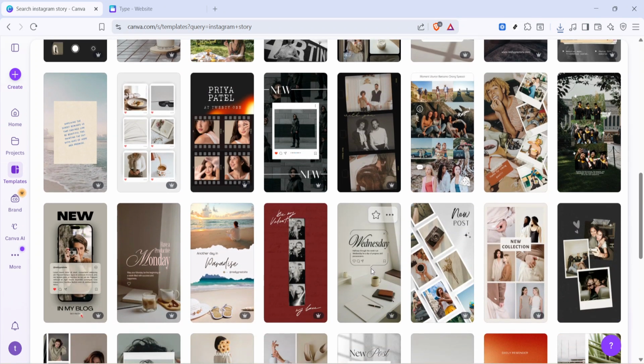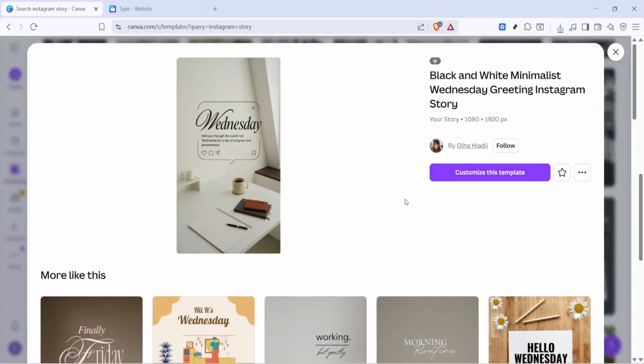Once you've found a template you like, click Customize this template. Canva will open it in the editor as your own editable design. This creates a copy that you can adjust freely without changing the original.